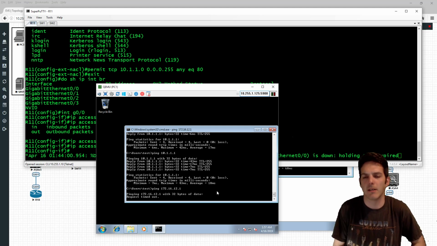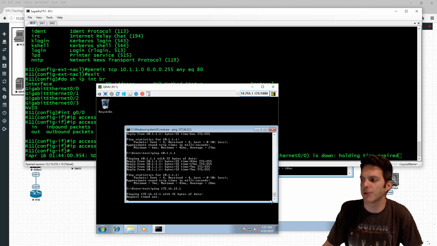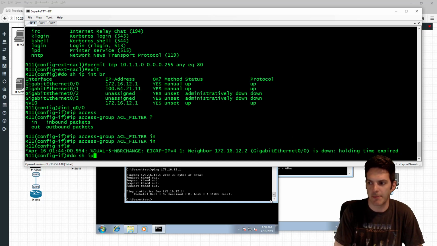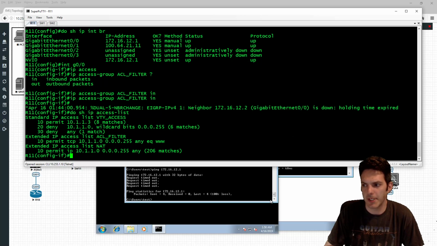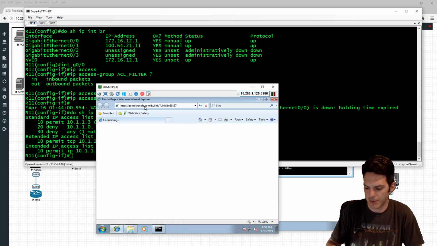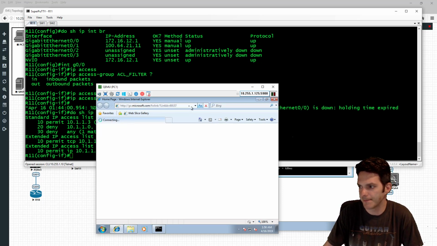How come I can't ping it? And notice behind the scenes that I lost my EIGRP adjacency. Any idea why that happened? Well, the reason why it happened is because in the filter, do show IP access list, I only permitted web traffic. So should I be able to open up a web page to 172.16.12.1? Let's go ahead and stop that.